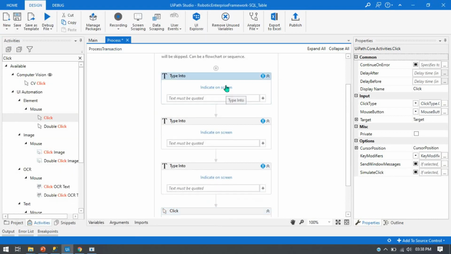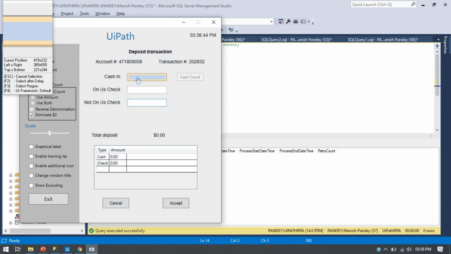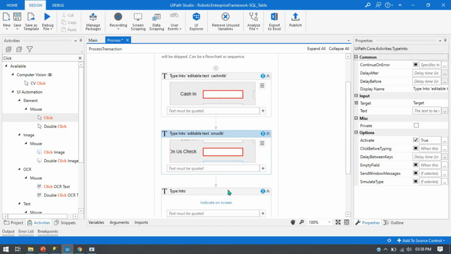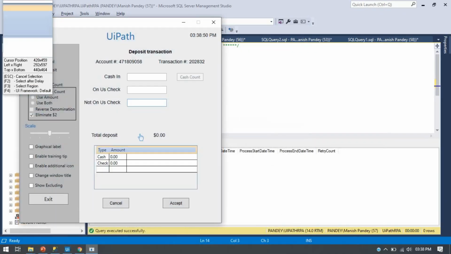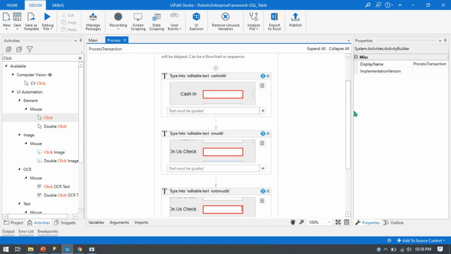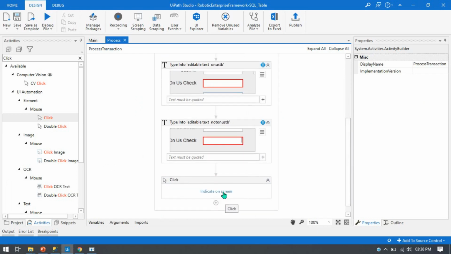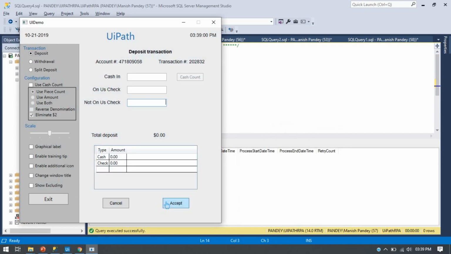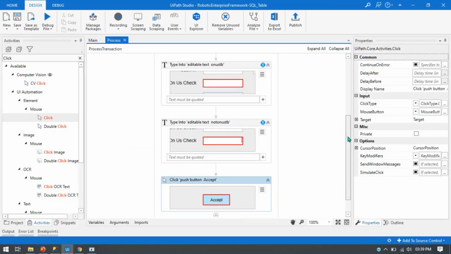now indicate on screen, click on the cash in, now click on this on US check, click on this not on US check, and this is for indicate accept. Right, this is done.